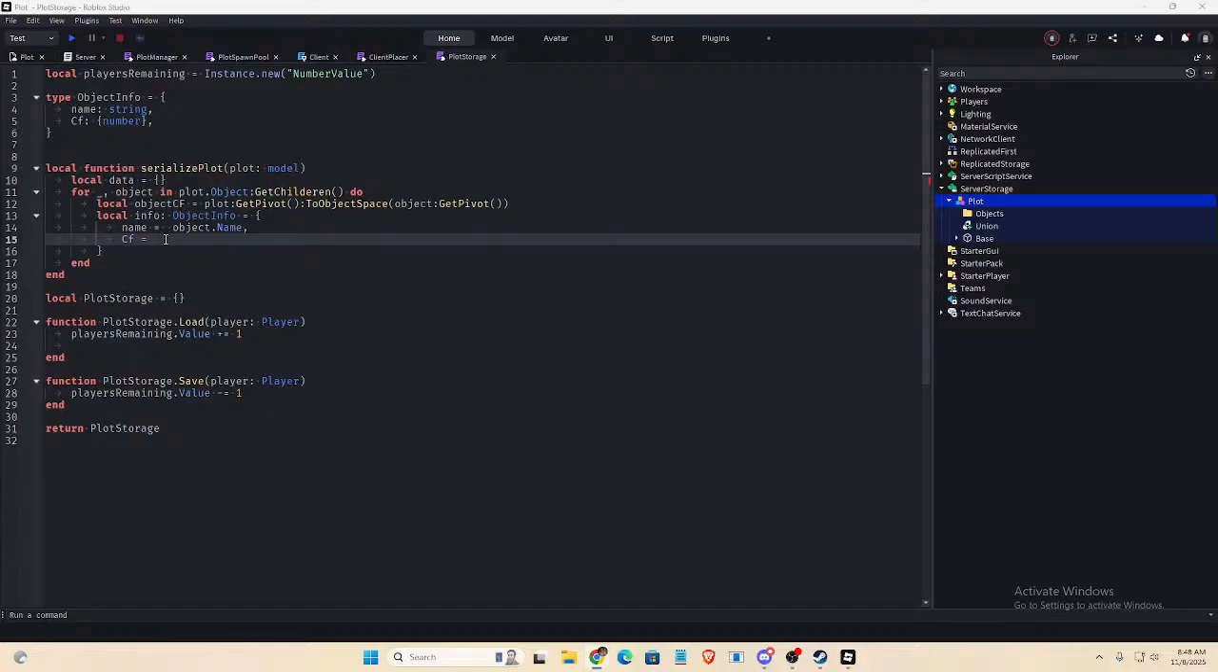just save the C frame. Data store will not do that. But a C frame is actually just a matrix. So it's like a 3x4 matrix or something. I don't know. You can look up the documentation for more information on that. But basically, if we do table.pack object cf get components, we can basically say, so get components returns the 12 values. Wait, I think, yeah. So it's, yeah, here we go.